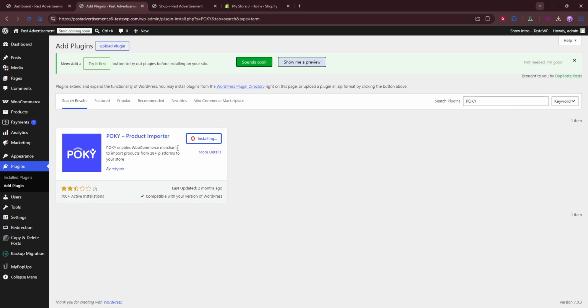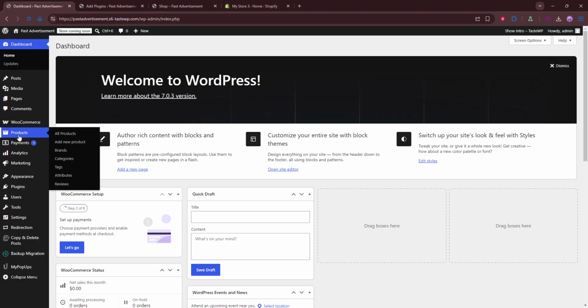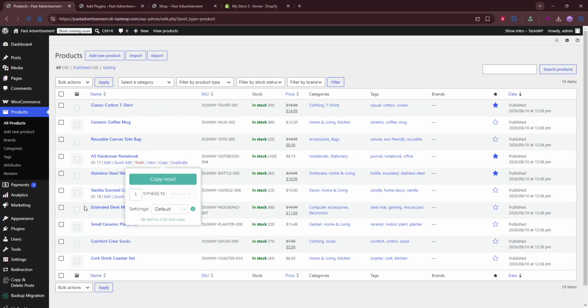Next, go to the WooCommerce product you want to transfer. Open the product page carefully and confirm that it's the exact item you want to import. This is important because the product URL you copy will tell POKY which listing to bring into Shopify. Once you're on the correct product page, copy the full product URL from your browser's address bar.